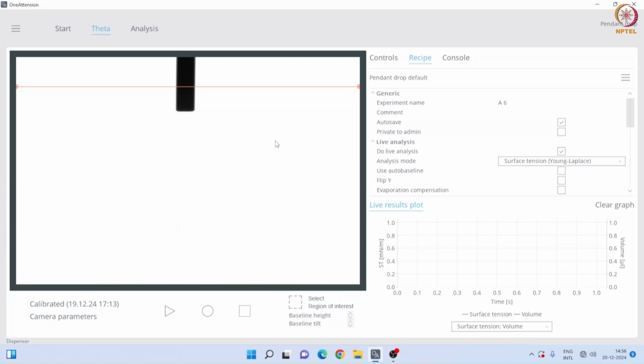Again, first we have to make a recipe. First, you have to give an experiment name. I'm giving T1. And the same auto save option. If you want to make it private, you can do it. Lab analysis is also available. Choose the one you want to use. For analysis mode, I am using the Young-Laplace mode.